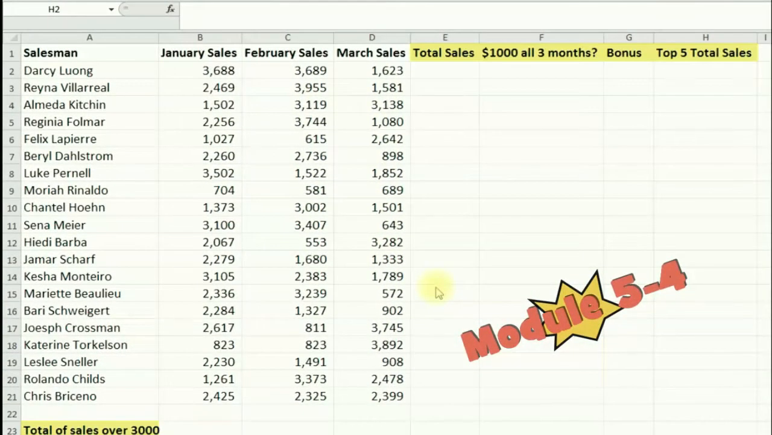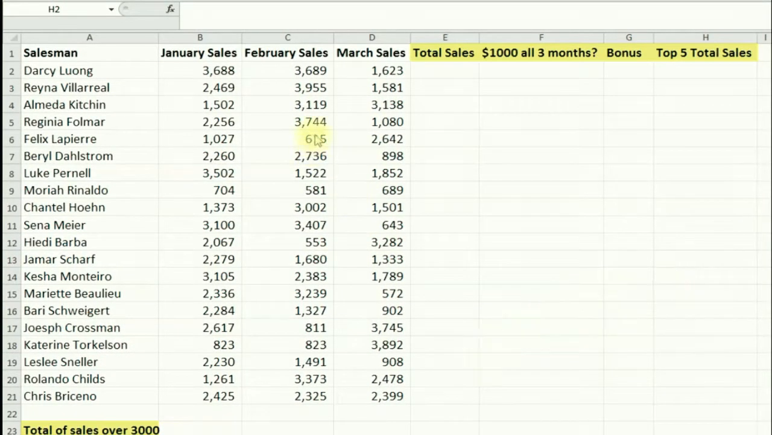Thanks. All right, moving on to number 4 in Module 5, and here we've got a bunch of salesmen and their sales for January, February, and March, and then we got a couple columns here that we want to total up that we want to complete. In total, there's 5 of them. So we'll just start with the first one. The first one's the easiest one.